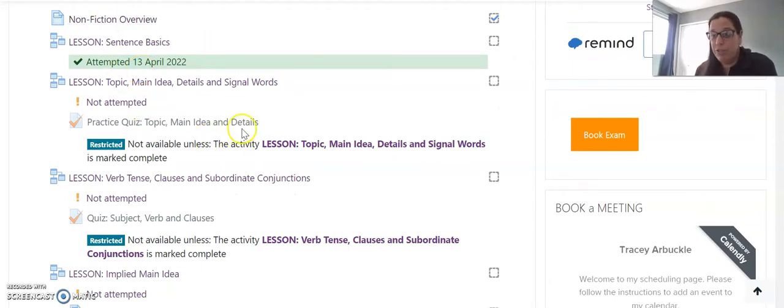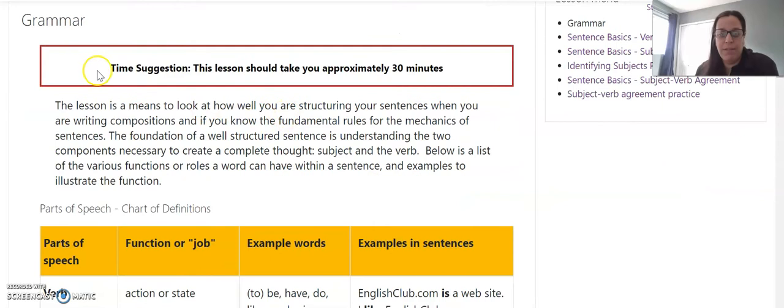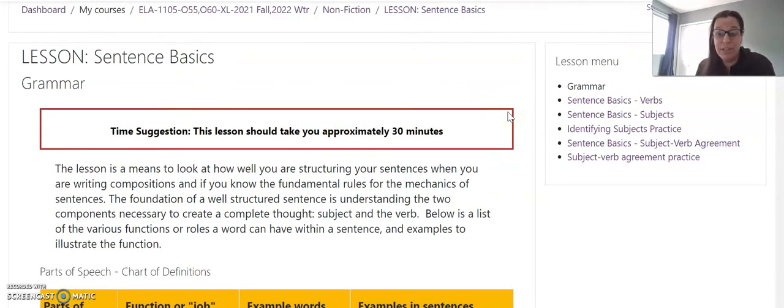Then every unit is structured pretty similarly. First you'll see here we have a lesson on sentence basics. So you don't have to do the lessons in order, but it's going to make more sense if you do the lessons in order. So once you open up a lesson, at the very top, the first thing you're going to have is a time suggestion. This is just saying, yes, you could flip through all of these pages in 3 minutes, especially if you're like, actually, I know all of this already. But it's just saying that you might want to take some time to take some notes, just like you would in class. So this first lesson is just reviewing grammar and sentence basics.